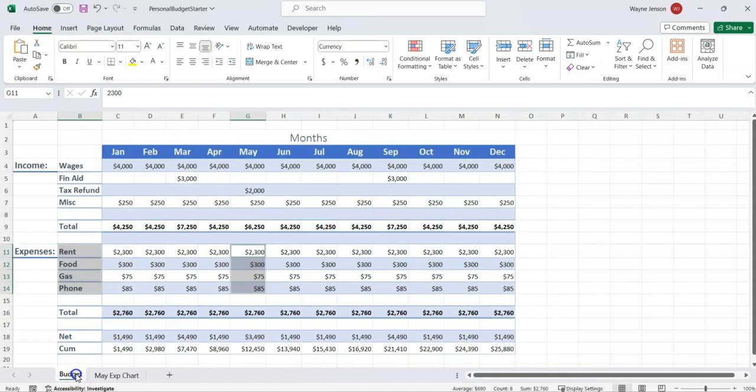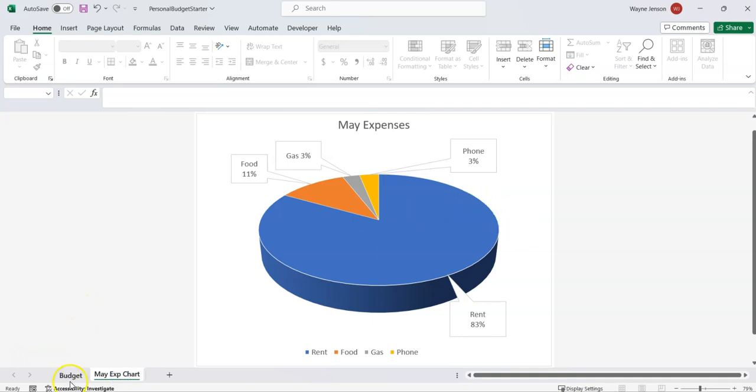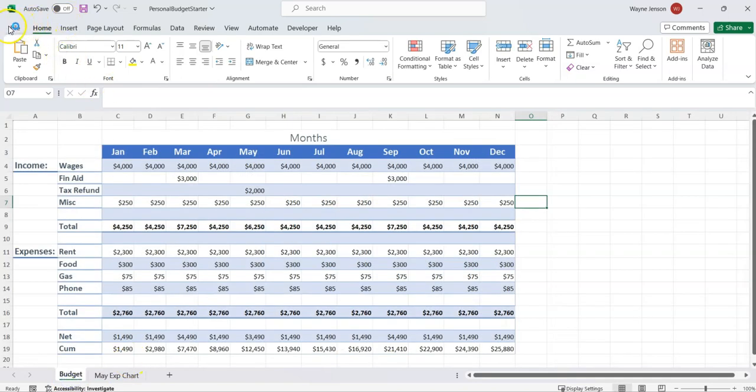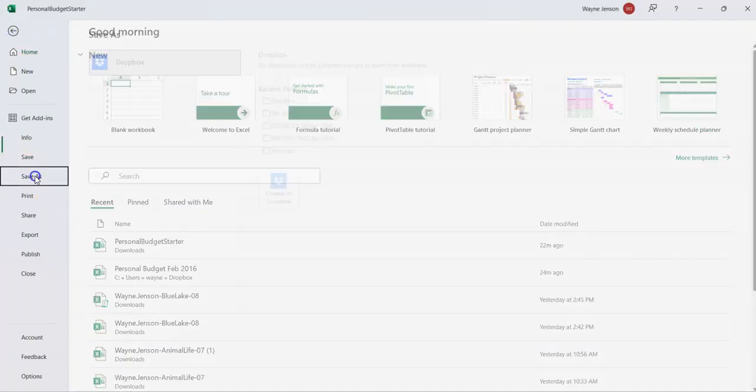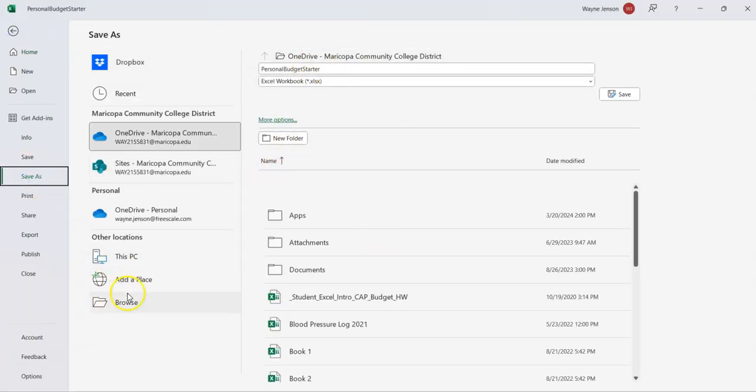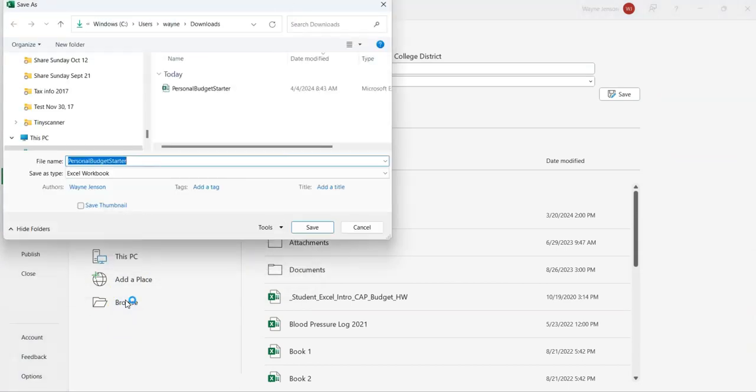So on this sheet, you've got your budget, and then on a separate sheet, you've got the May expense chart, and then just do a file save as, and append your name. I would just save it to the downloads folder or someplace temporarily. Right now it's in the downloads folder. And then put your initials at the beginning of the file name. And then just make sure you're saving it as an Excel workbook. So save as type workbook, save.